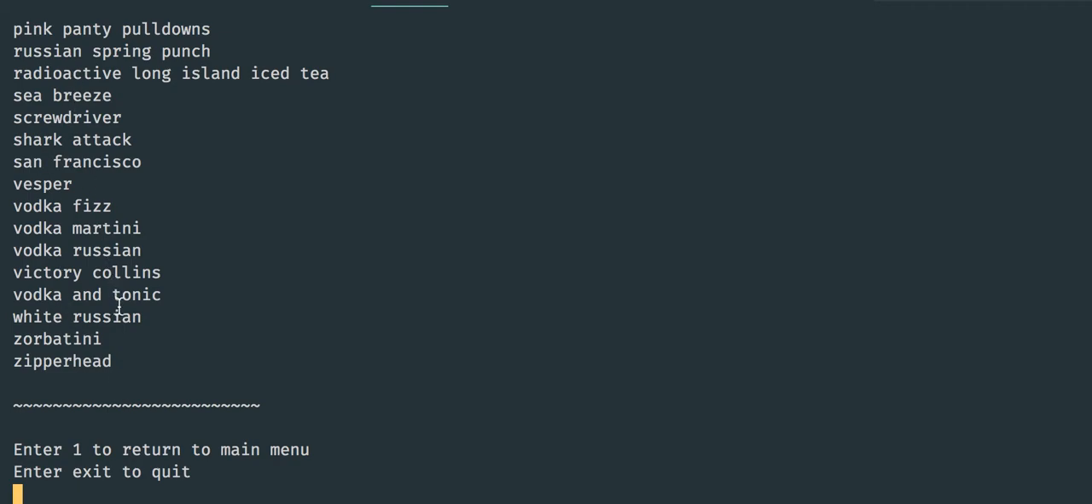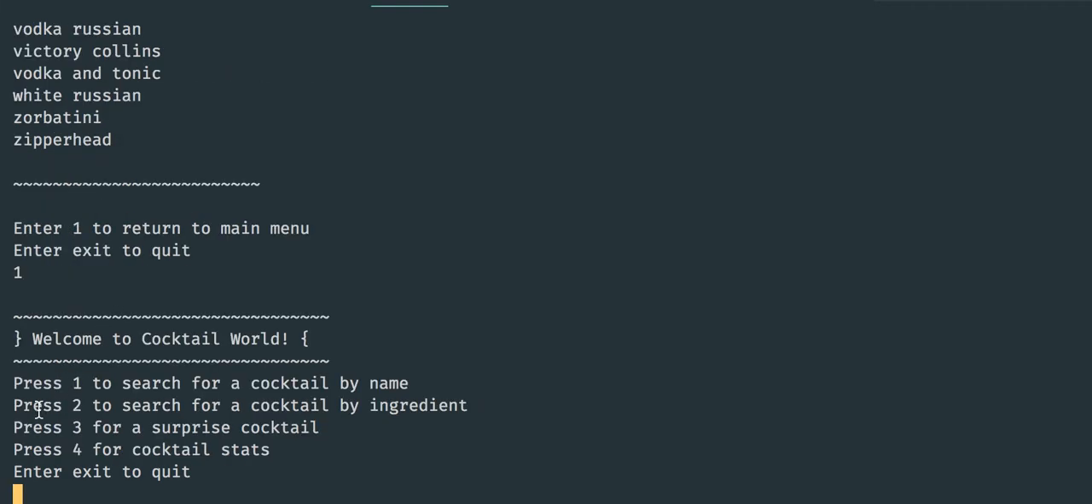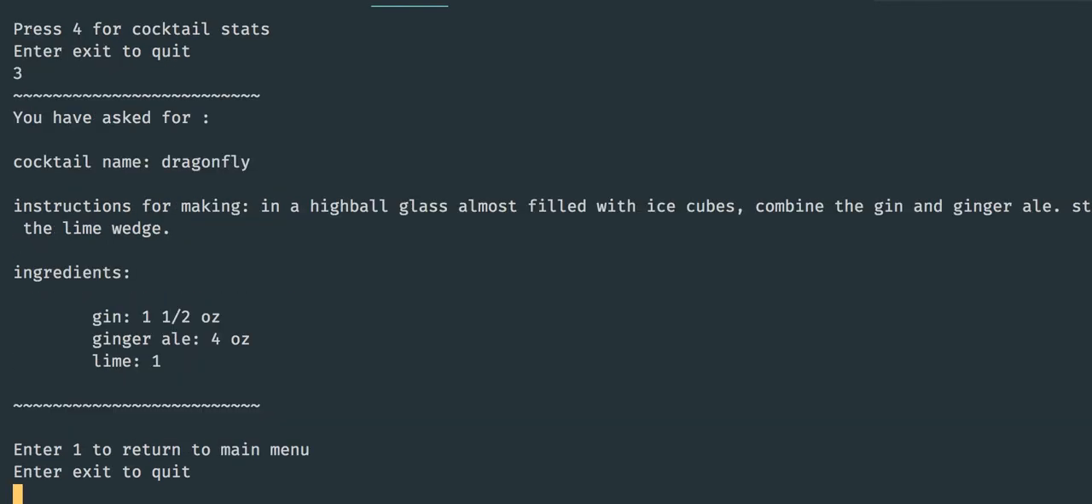Okay, so let's go back to the main menu and see what else there is. So I'll press number 1 here. That takes us back to the main menu. Now, menu item number 3 is the surprise. So just give me something yummy to drink. I'll put in 3 and press enter, and my selection has come out Dragonfly. Well, that sounds interesting. It's in a highball glass filled with ice cubes with gin and ginger ale. Ooh, that does sound good. It also has lime in it. Oh, that does sound yummy. So let's move on and finish.